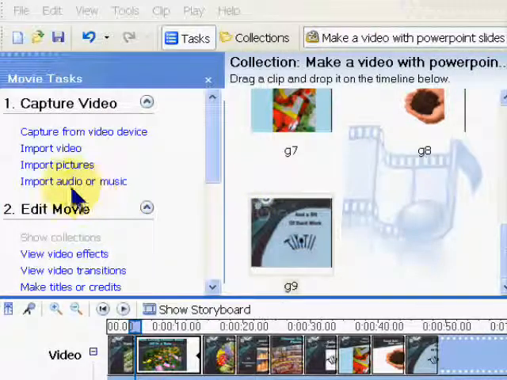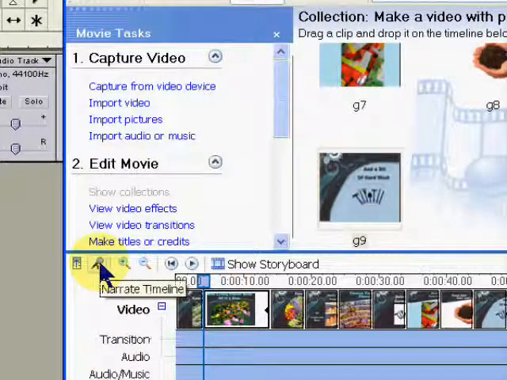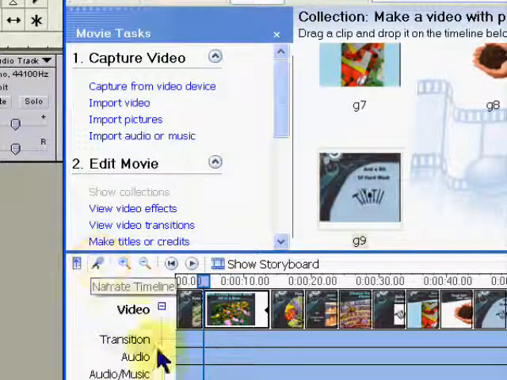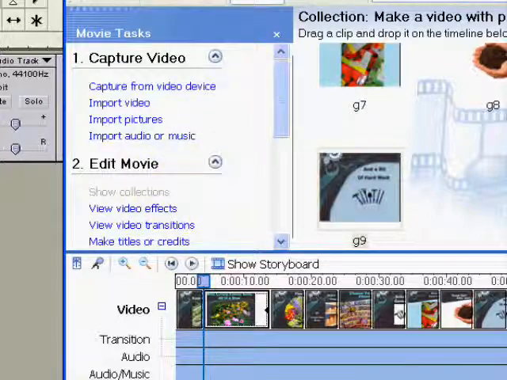So then you import your audio. You import the narration that you originally had for your presentation in PowerPoint, if that's what you want. If you want, you can record. You can come down here and add your own narration. It'll come in on this line here, and you can do it right here in Movie Maker.